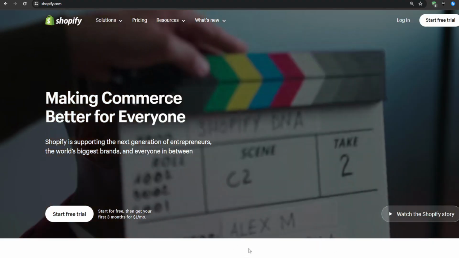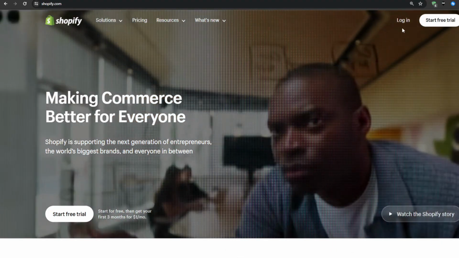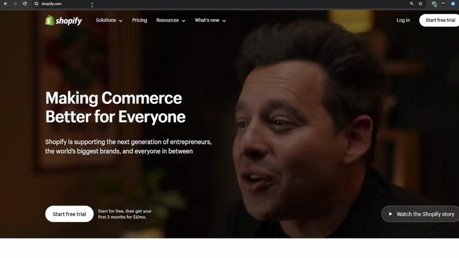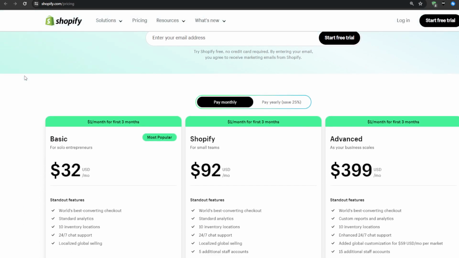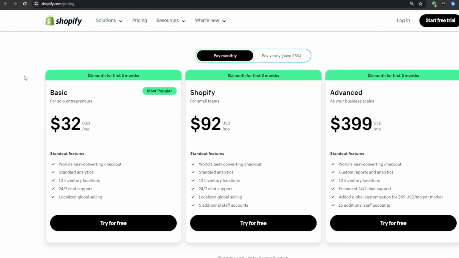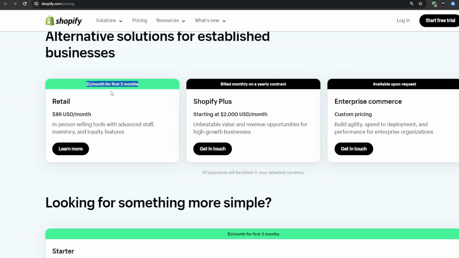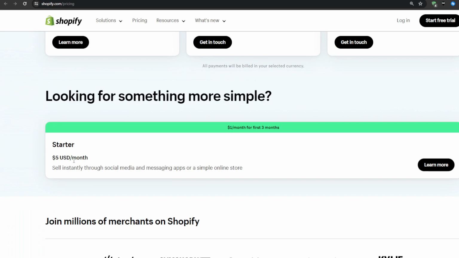So the very first step before getting started is that we want to head over to shopify.com and create an account if you don't have one already. At the moment, if you create a Shopify account, you'll be granted a 3-day free trial, and then after that it will run out and you'll be prompted to get one of these Shopify plans that you see on the screen. However, you can start with one of these plans for $1 a month on your first 3 months.